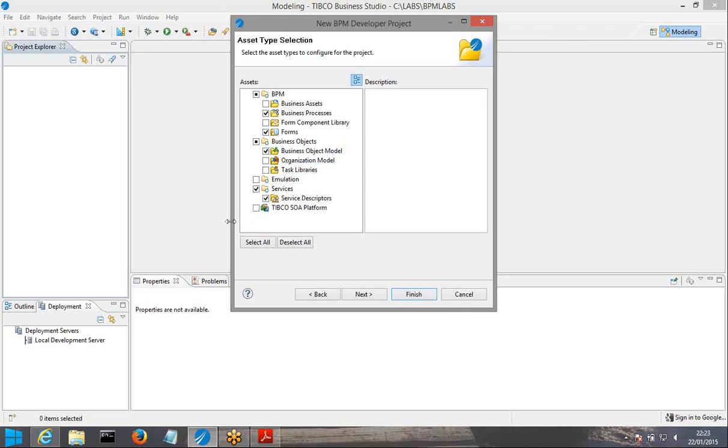Now if you want to involve users, you have to select organization model. So select organization model. When you want to create a human centric process, you have to use organization model. But if you simply want to create only a technical oriented process, you don't require organization model. So human centric business processes must always be selected with organization model. So select next.